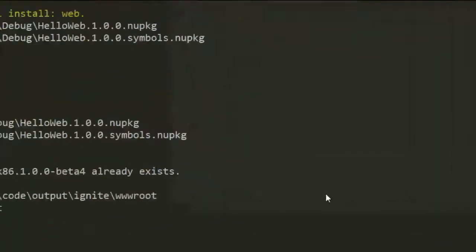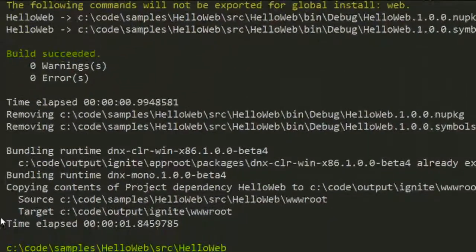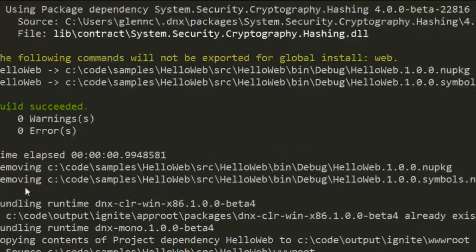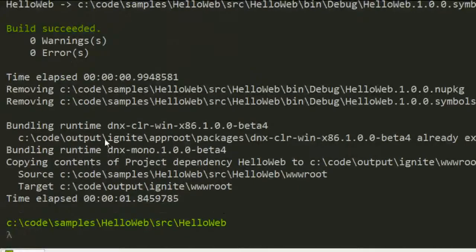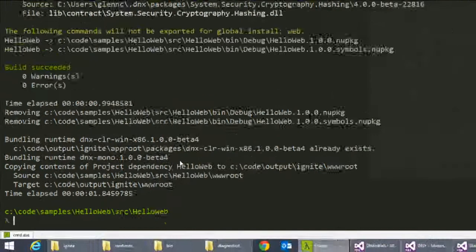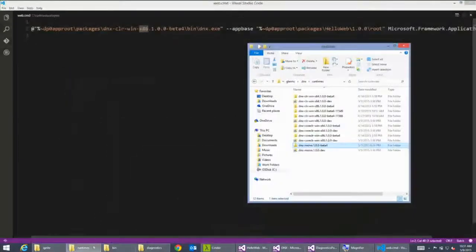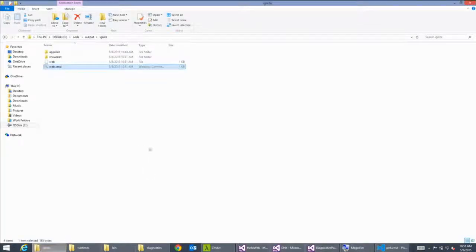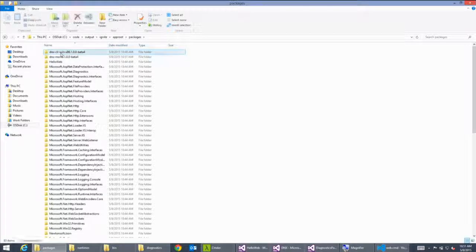Now, when we zoom in here, it says somewhere here, where does it say it? Bundling runtime DNX core CLR win x86. Bundling runtime DNX mono 1.0.0-beta4. Fantastic. So now when we go over to our Ignite app and we look in our app root, we have both. And we can run on either of these guys.